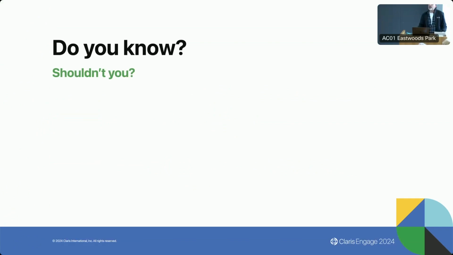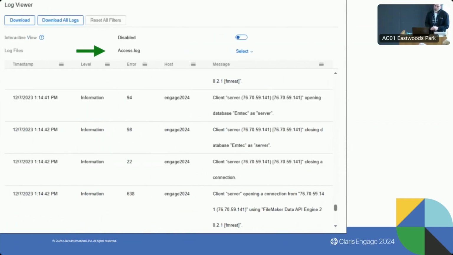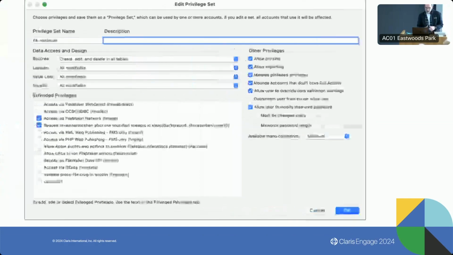So a couple of questions for you, right? When is the last time that you looked at the access log? Has anyone looked at it this week? No, this month maybe? Yes. There's a couple of good reasons why you would want to look at the access log, and we'll cover that too, right?